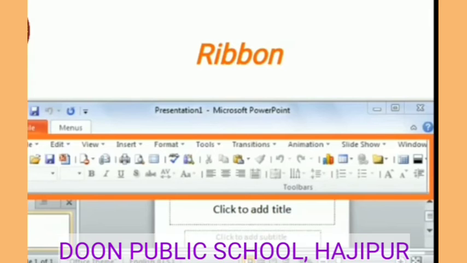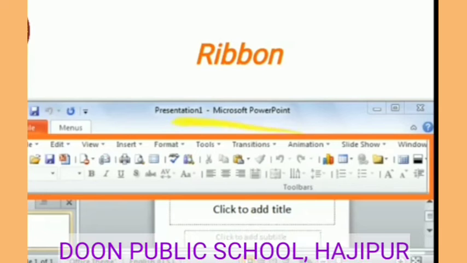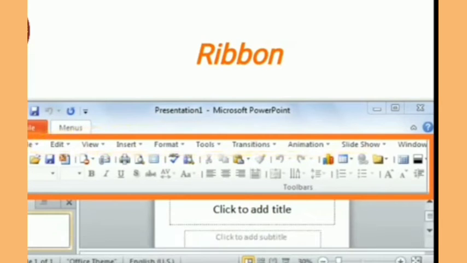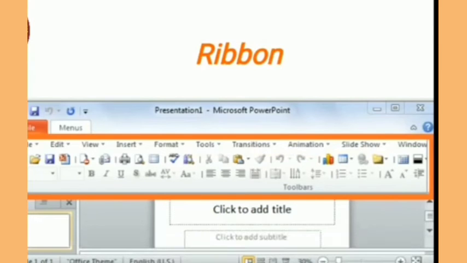If you want to view or use the commands of various tabs, you can see the tabs here: File, Edit, View, Insert, Format, Transition, Animation, Slideshow. Okay, the sequence may change as per the version. So here are the various tabs, and each tab will have different commands inside it.